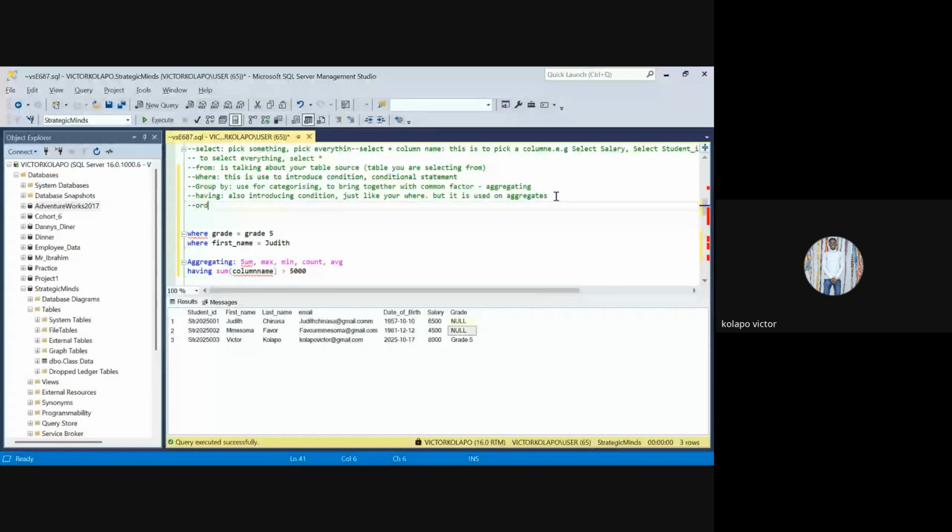Then you can now go to your order by. Your order by is basically your sorting. I taught you how to sort on SQL, whether descending order or ascending order, either from the largest to the smallest, or from the smallest to the largest. So that's basically your order by. So I can ask you to order by something.